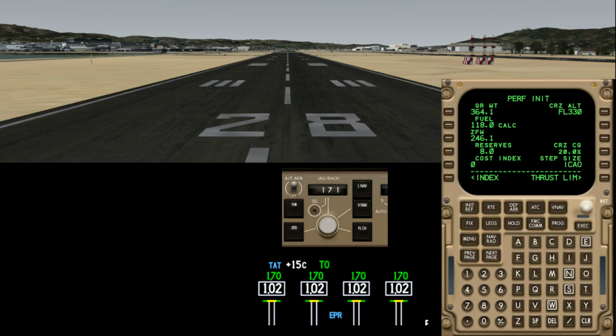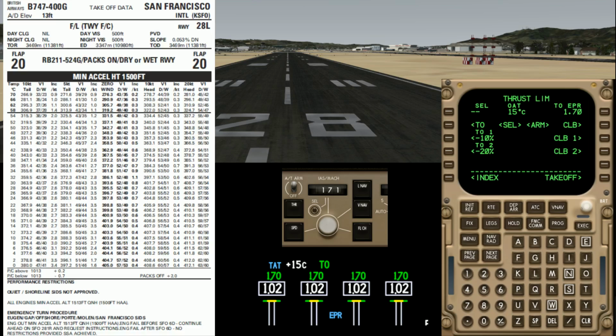So we need to put in a temperature. You remember, if you watched the previous video, that there's various ways of doing that. I'm going to use the table very briefly here to point out a couple of things. This is 28 left at San Fran, flap 20. The black box at the top with min Axel height 1500 feet. Well, it makes a lot of sense because there's a hill out there.